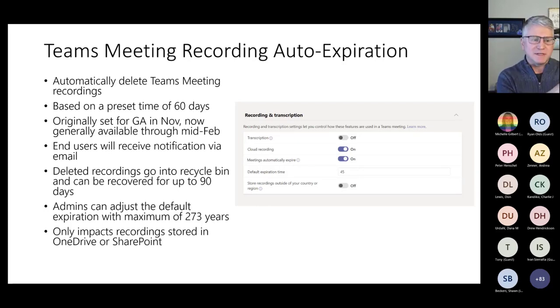So it's important to keep this in mind: if you want that to be something different, you have this ability as an admin to go in here and change that expiration date. And you can set the maximum of 273 years. Who cares, right? That's possible. I don't know if anybody would want to do that, but that's possible.